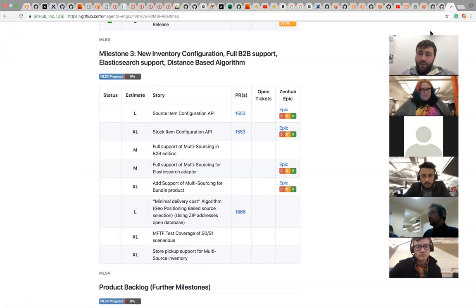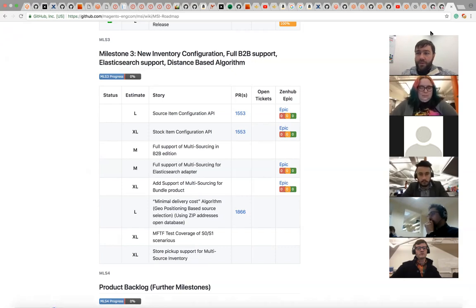The next story in the scope of the backlog is to provide full support for multi-sourcing in the B2B edition, and currently Lars is working on several issues from this track, and all those issues were found by Vadim, another guy from the tech division. And currently Lars took the ownership over this track. Another story is to provide full support of multi-sourcing for the Elasticsearch adapter.